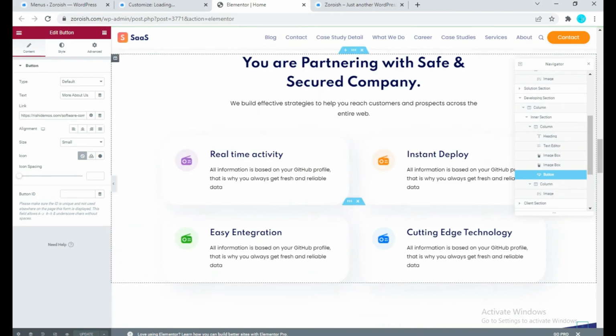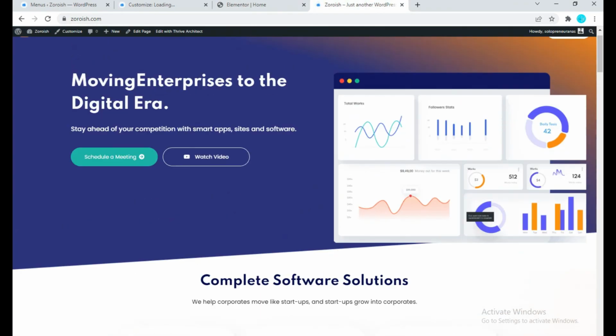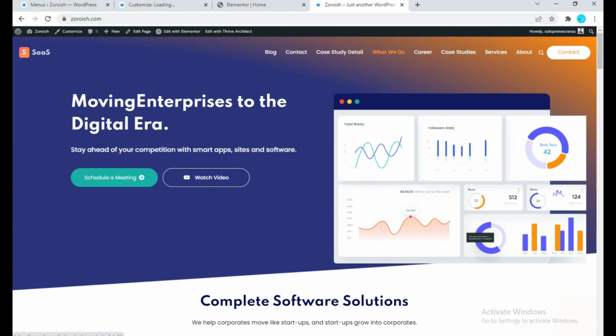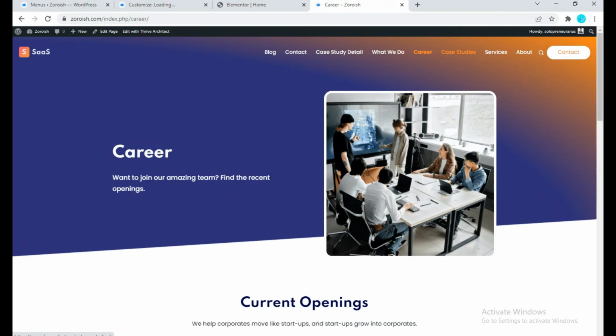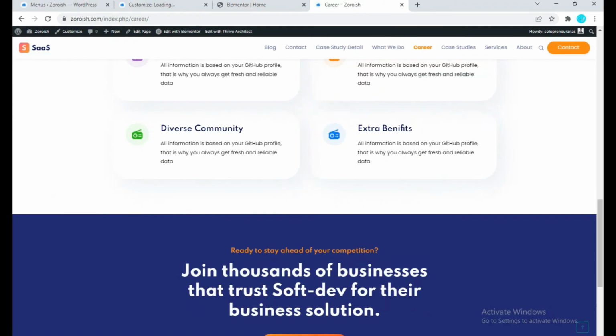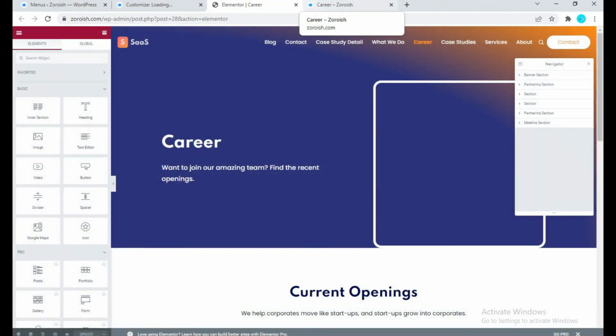Similarly, as you can see over here, there are some more pages which are built with the help of Elementor. I will show you what we do, and career, case studies, these all pages are built with the help of Elementor. Hence if you want to customize this, you want to put your own data, you have to open it with the help of Elementor, and then you can easily customize one by one.